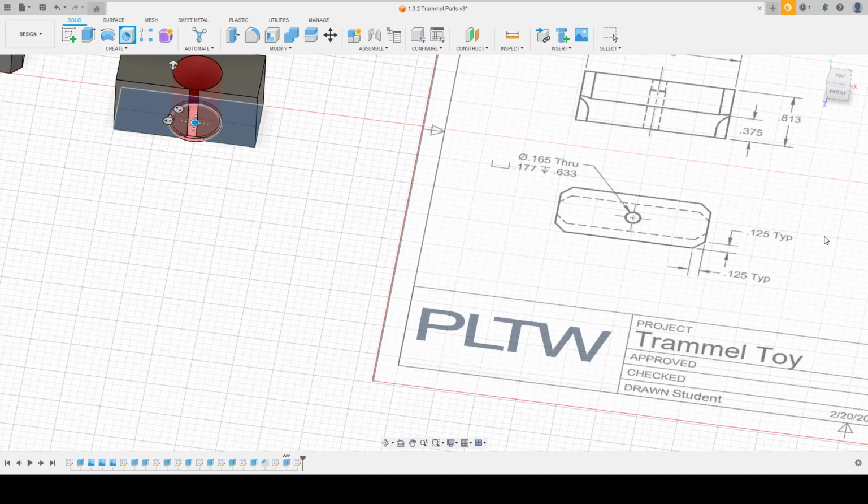And this is kind of talking about, we mentioned before, having that slight angle at the base of it. Not something we need to really concern ourselves with yet. For now, just simple counterbore. It's going all the way through for our depth. The diameter of our counterbore is 0.177. The diameter of our hole is 0.165. And the depth of our counterbore is 0.633.